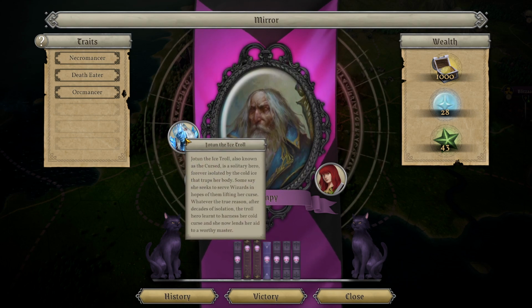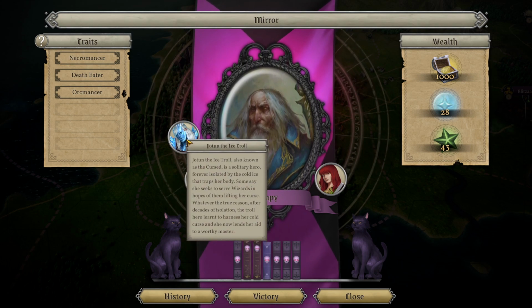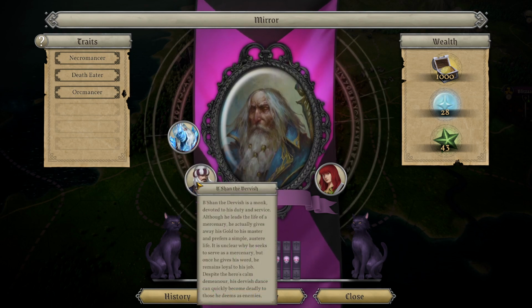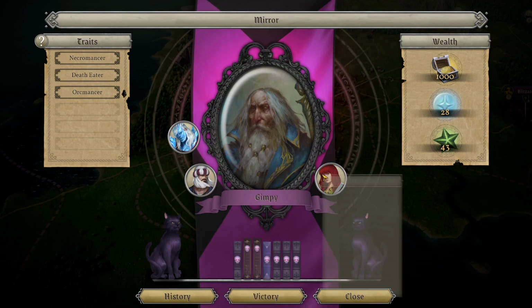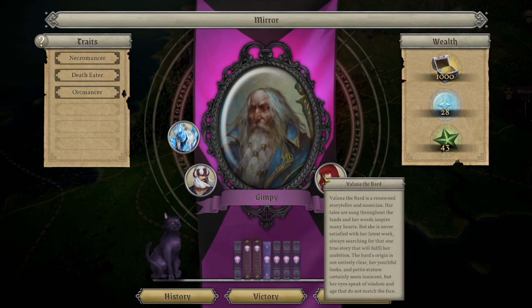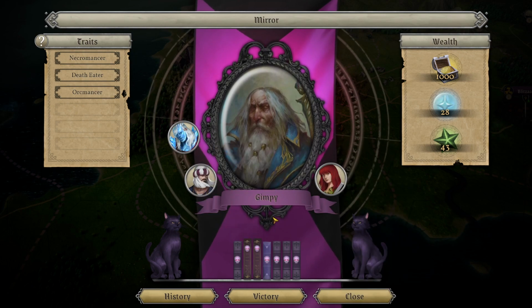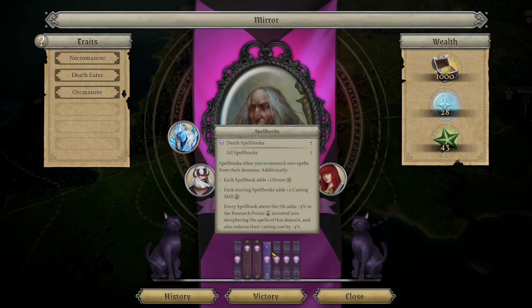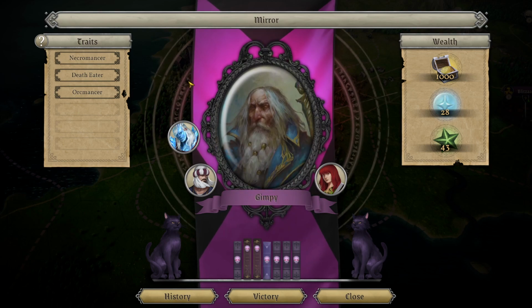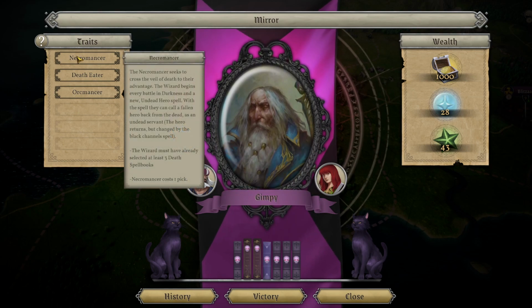Currently have 3 heroes. Jotun the Heist Troll, I think we summoned her. Bashan the Dervish, we started with him because you can do that when you're creating a new game. And then Valana, she came looking for work, so we hired her. We have 7 spellbooks of Undeath. We're a Necromancer, of course.